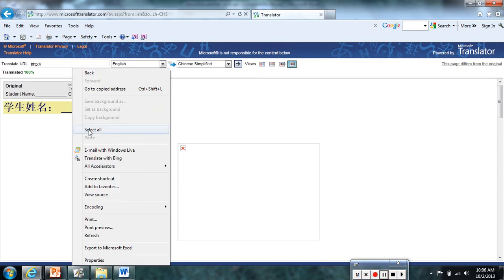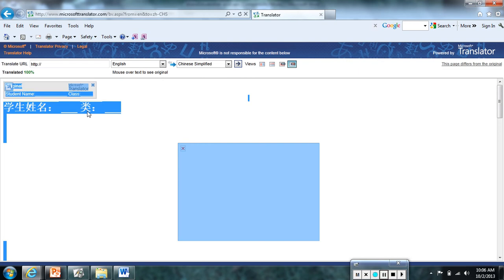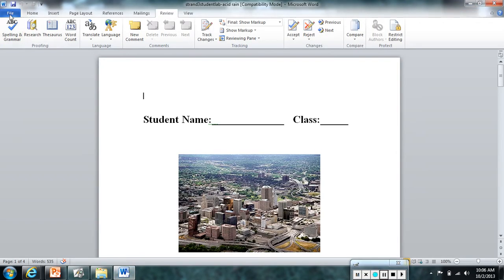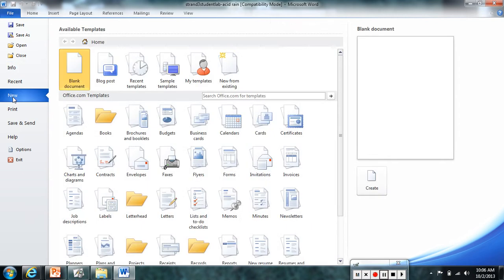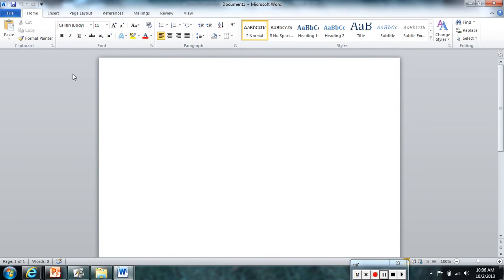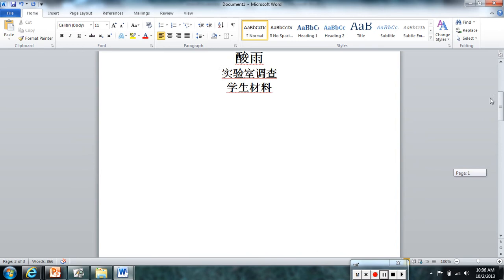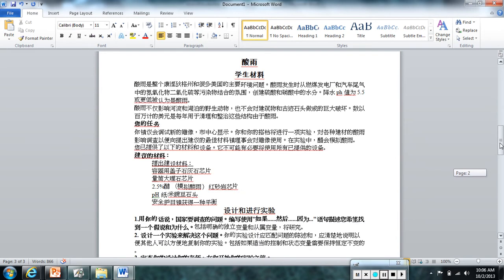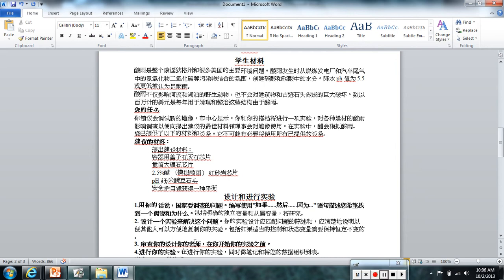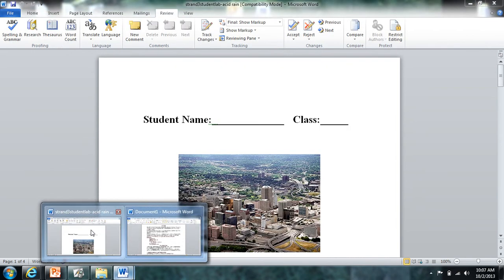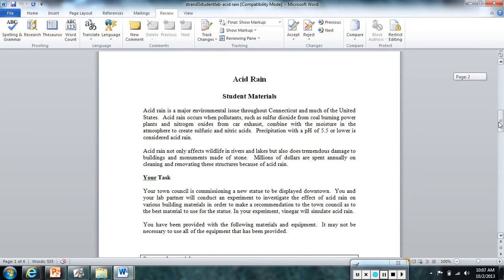So if you go over here to select all, you can either right click and copy or use the Control-C keystroke to copy it. And then you can go back to Word, open up a new blank document, and then you can right click and paste, or just hit Control-V, which I just did, and you can see that it pastes it back in. And you can see that it keeps most of the source formatting. It looks pretty similar to the English form of the document.